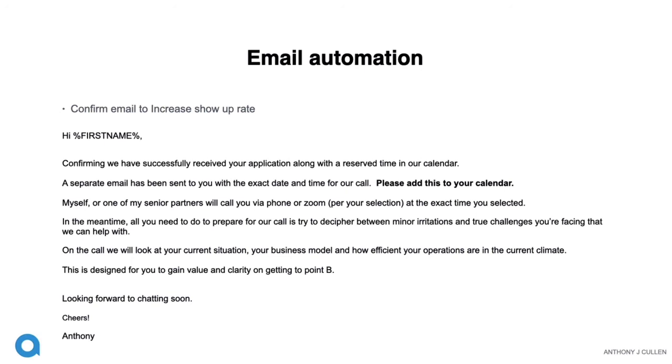On the call, we want to set a collaborative agenda, but by framing it nicely here with this email, it really makes things easier for your intro and to kick off the call itself. This is designed for you to gain value and clarity on getting to point B, right? So we're not getting salesy, but we're laying the land here to say, look, here's what to expect and here's how we roll. And then we look forward to chatting soon. Cheers, Anthony. Or if you don't say cheers, whatever your culture might be, just say chat soon, right? And that's it.